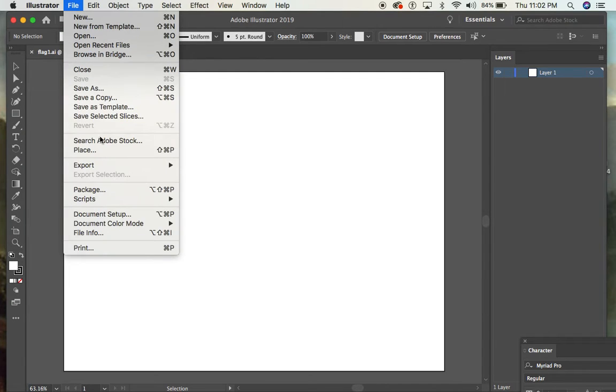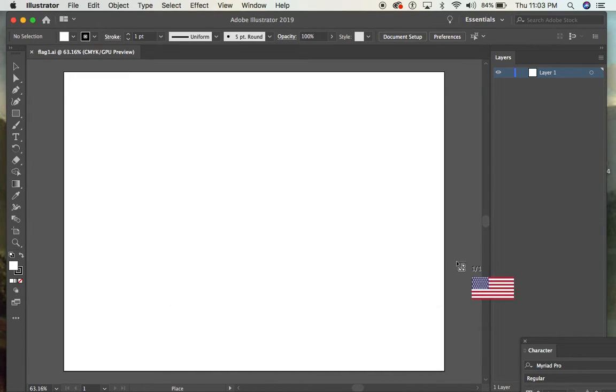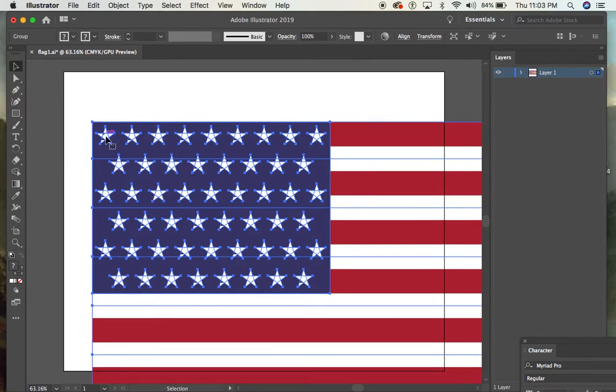I'm going to place that SVG file. I may have to browse for it over here, but mine opened up right here to that folder. US flag, place, and I can click it.